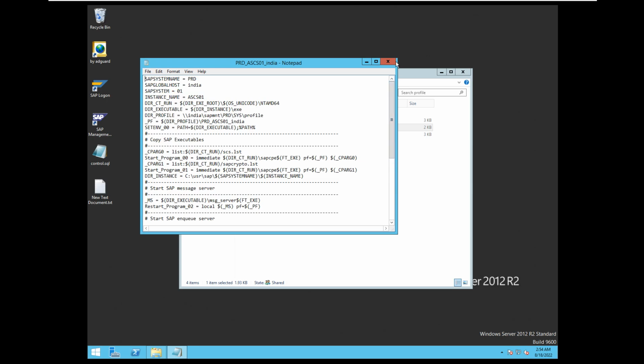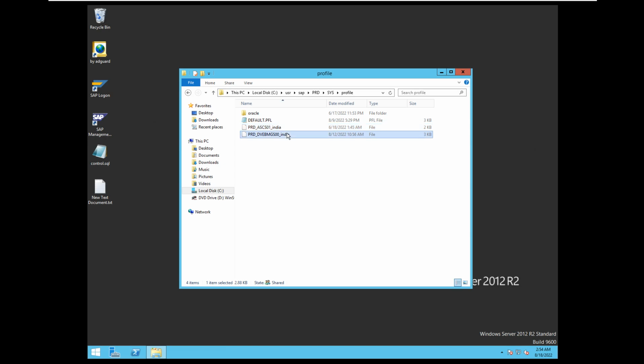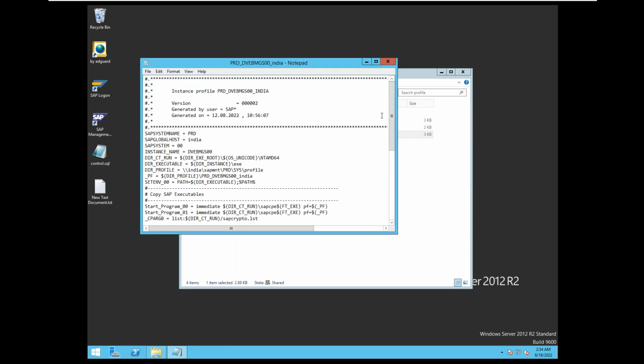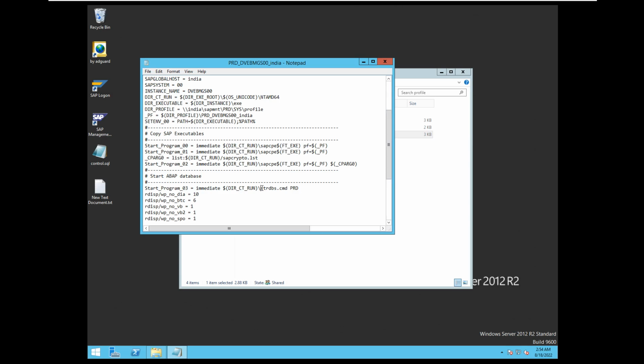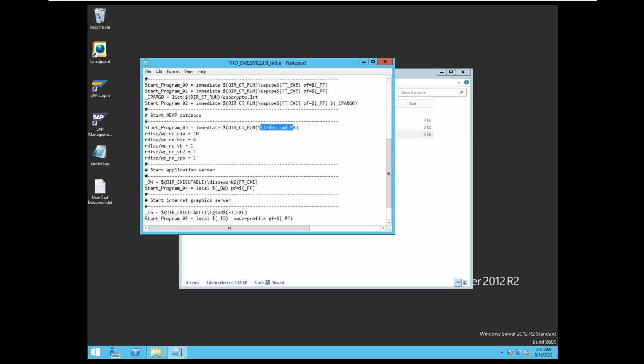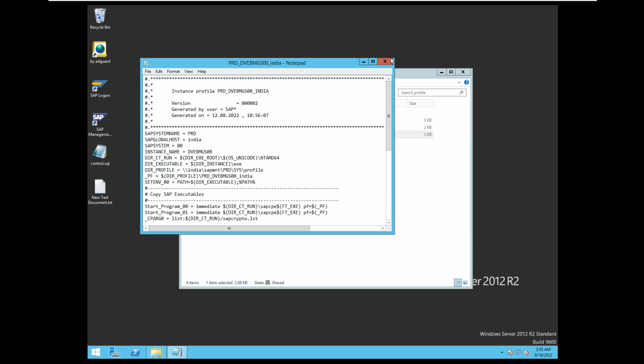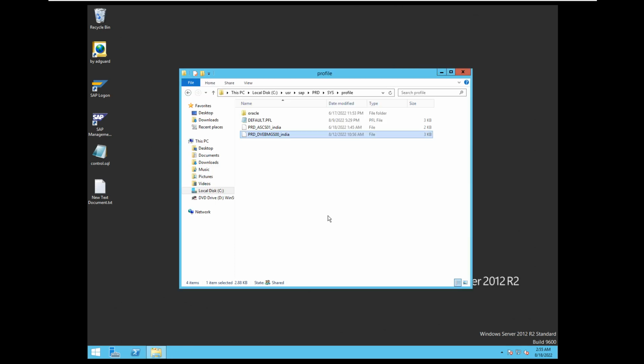It is not there, I think. I think here. See, the strdbs.cmd command. What does this belong to? Actually the start profile, but now integrated into your instance profiles. Previously it was disp+work.exe, strdbs.cmd. They were present in the start profile, but now the start profile is obsolete. They are integrated into your instance profiles.